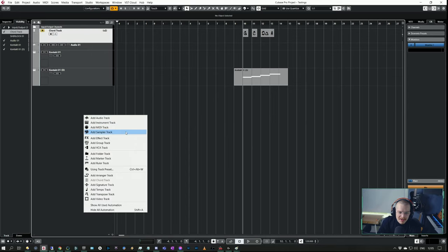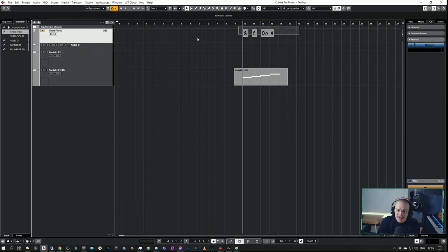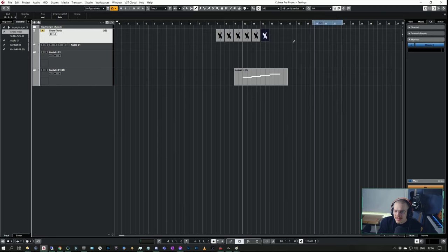This is a chord track. If you don't have one, you can right click and add a chord track. There we go. If you want to add chords to it, you can either change your tool to the pencil or the draw tool and click and draw them in. They will be added according to the quantized note value that you select here, or if you're like me, you have them on your keypad.